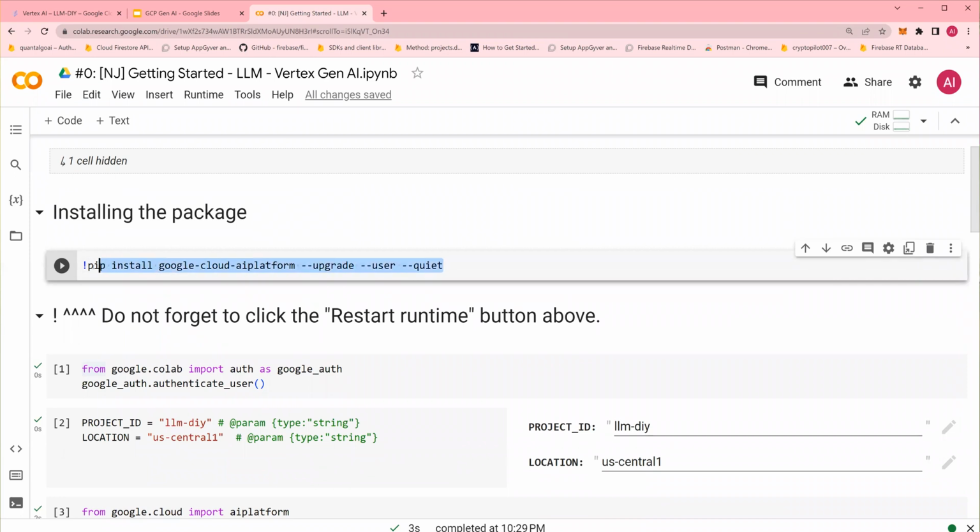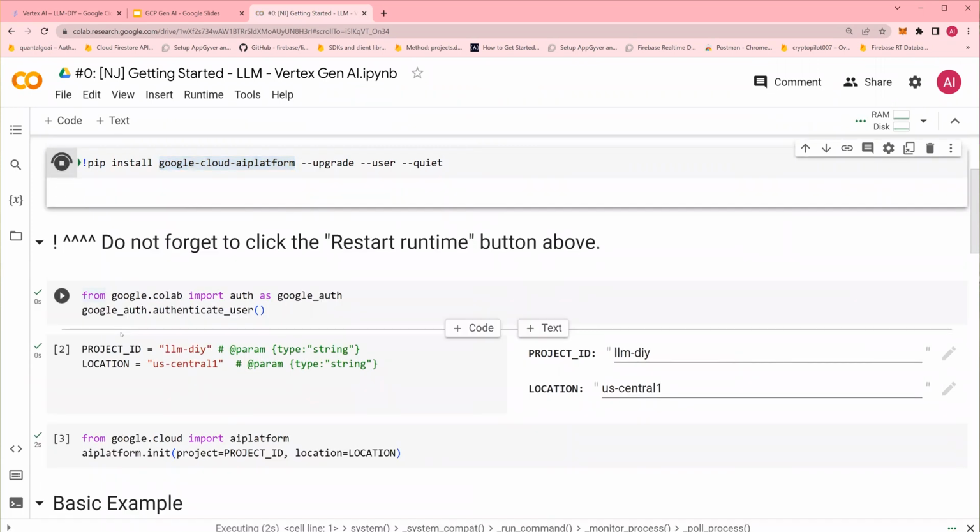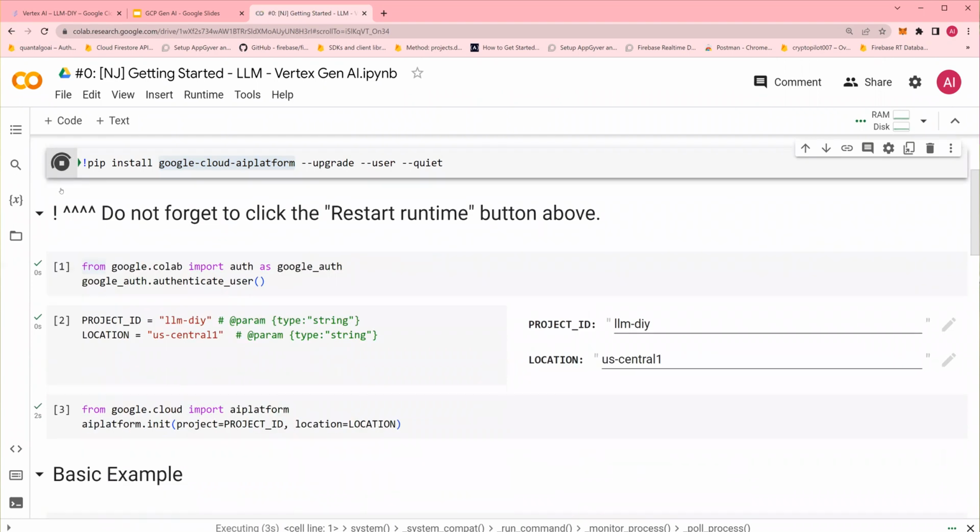So this is going to upgrade this package. If you do not upgrade the package, you might not get the aiplatform.init option for Vertex. So I'm just going to do it. It's going to take some time. I'm going to pause the video and come back to it.